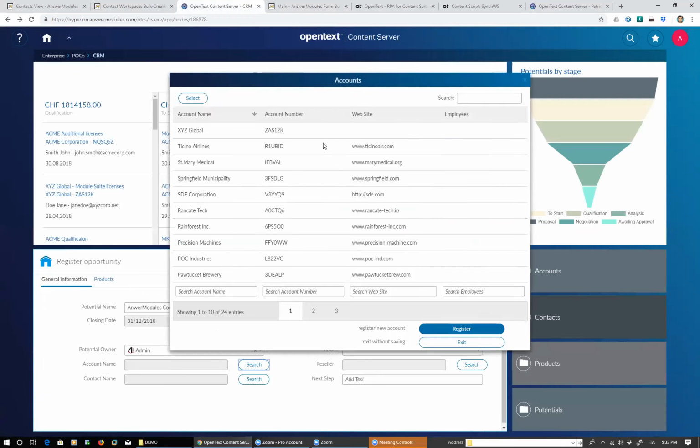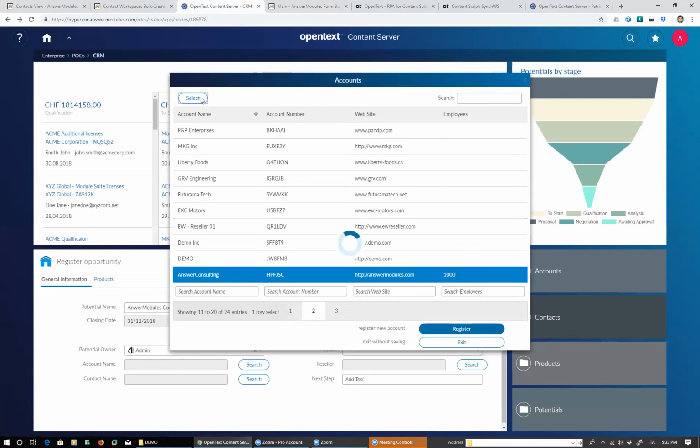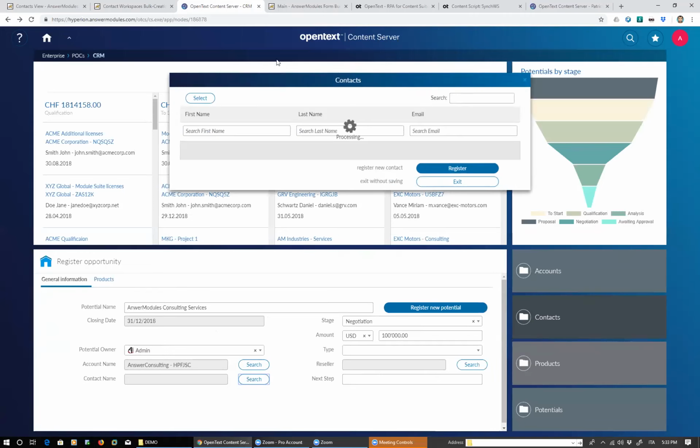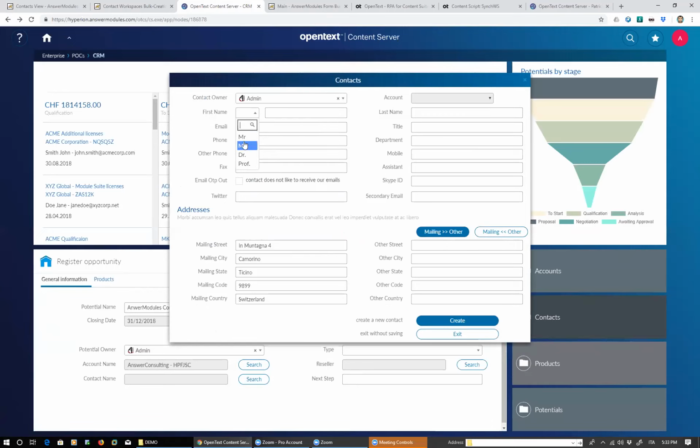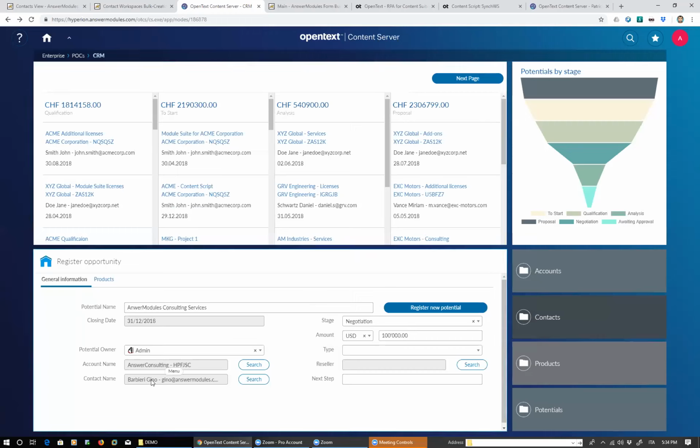I can search for the account. So it will be associated, for example, to Answer Consulting. And since I've selected an account, the contacts will be automatically filtered. I can pick up an existing contact, or I can automatically on the fly register a new one. So I'm creating a new connected workspace on the fly, and I can specify a phone number. And the information from the accounting address has been moved to the contact, and I can copy over from the mailing to the other addresses information, and I can just ask the system to create the new workspace. So the new connected workspace has been created right now and has already been linked with the form, so I can just utilize it.